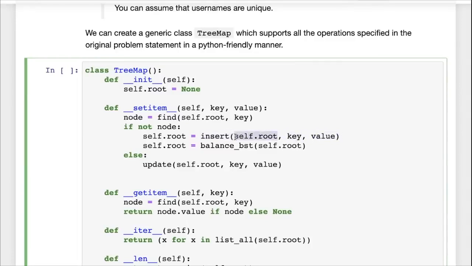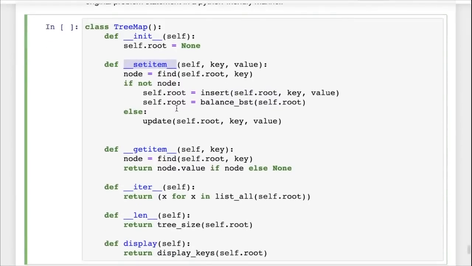Okay. So if a key exists within our binary search tree, then we update it. And if the key does not exist within a binary search tree, then we insert it into our binary search tree. Okay. So we've combined insert and update into the single operation called set item. And similarly, we define another operation called get item. This is the find operation.